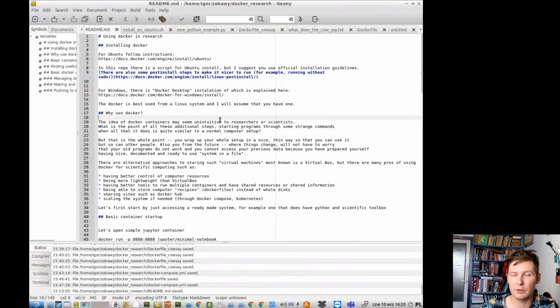So for example, your system can require compiling some specific libraries, or for example, you are a fan of a particular operating system that has some quirks, and you can actually create a whole computer. It is, I think, much more than using Anaconda, but the idea is quite similar.